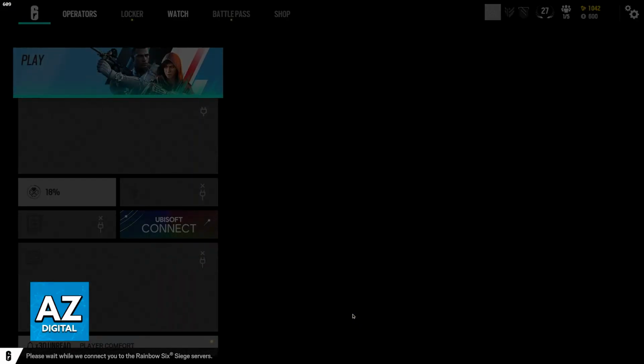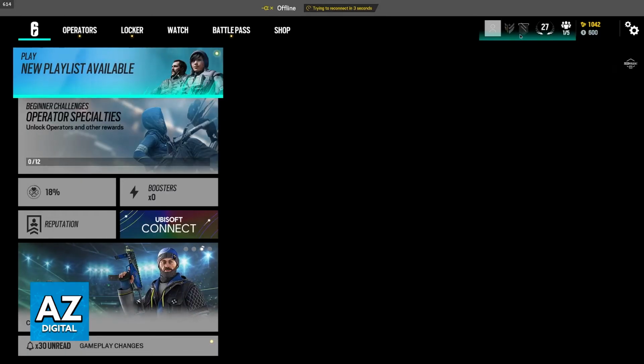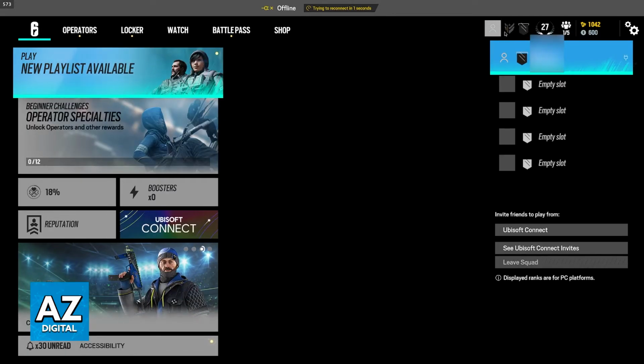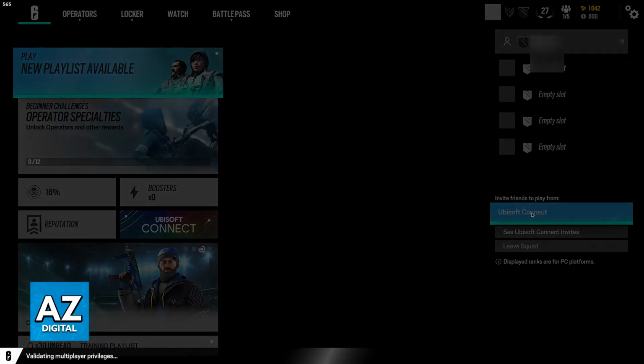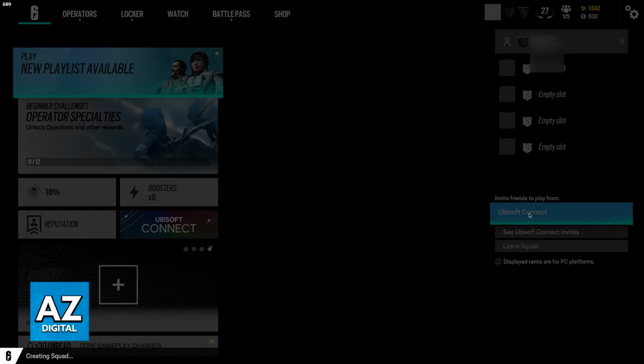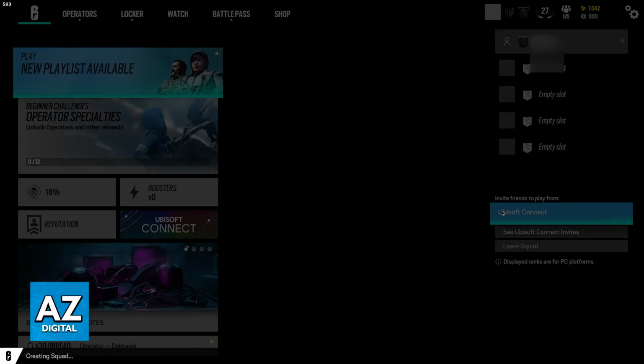Now, to actually invite your friends, all that you have to do is access the lobby icon over here at the top right corner of the screen, where you see your balance and then your level and party. Click on your party and then invite friends from Ubisoft Connect. If you are on a console, you will also see the option to invite them from PlayStation Network or your Xbox friends list, but assuming that you want to invite cross-platform friends, this is what you have to do.